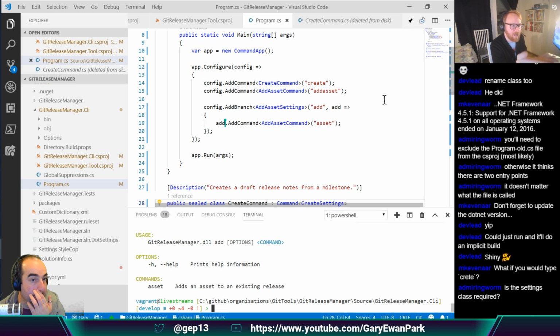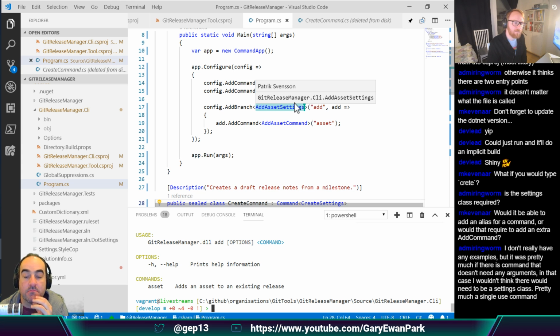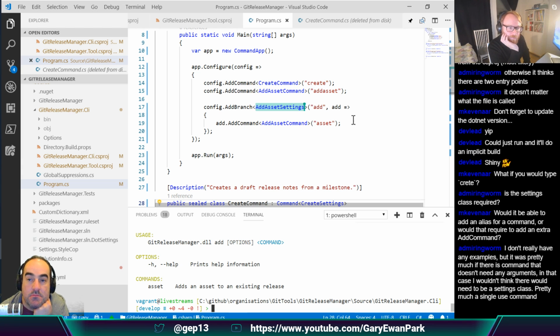Yep. No, that makes sense. And if you have a base class, like if asset settings that add asset settings inherit from as part of the branch we create, that would be arguments for that branch as well. Which now we close the Spectre.Cli application, but perhaps I can show later if it comes up.